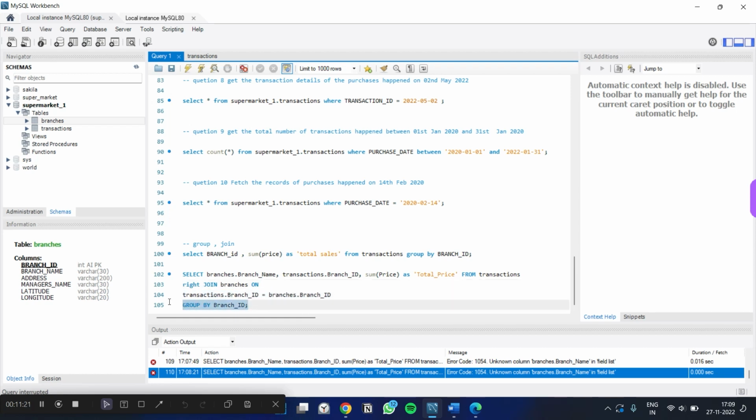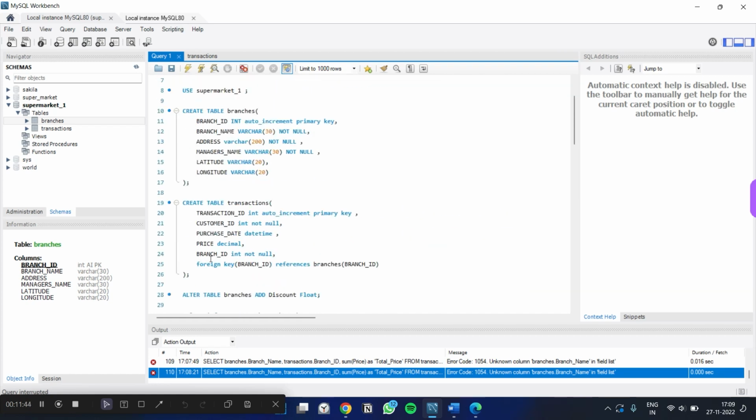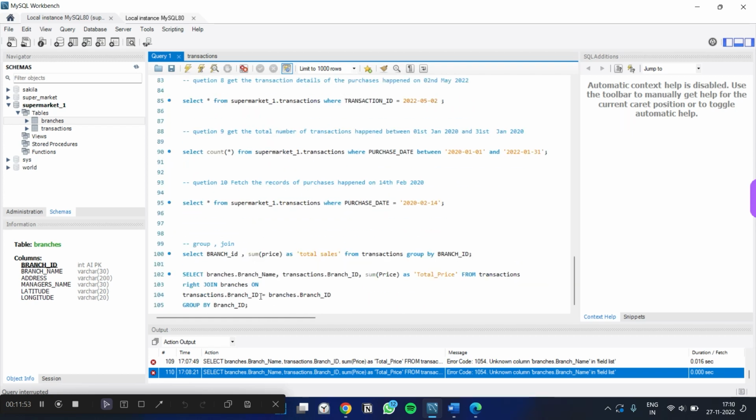And after that you group by branch ID. If you don't group it, everything will get compiled. If you don't group it, the sum will become single. So you have to group it by branches dot branch ID. Transaction dot branch ID is equal to branches dot branch ID. Why did you put is equal to here? Because both are the same. If you remember, we put this foreign key here. So this and this are linked. That's why you put this here.